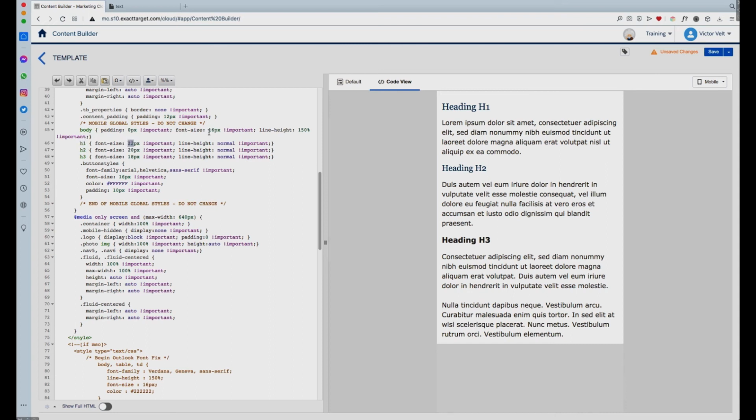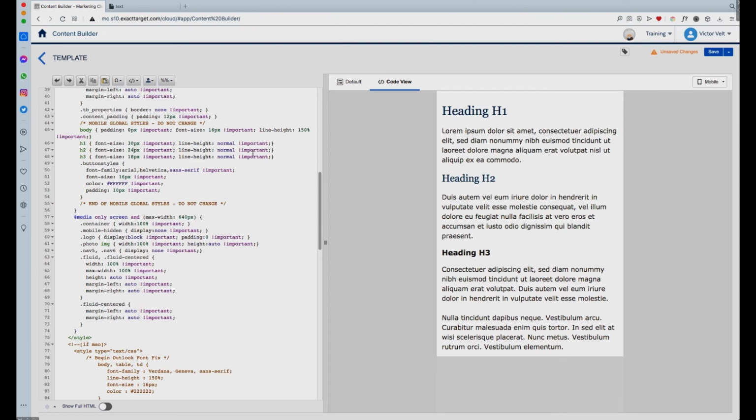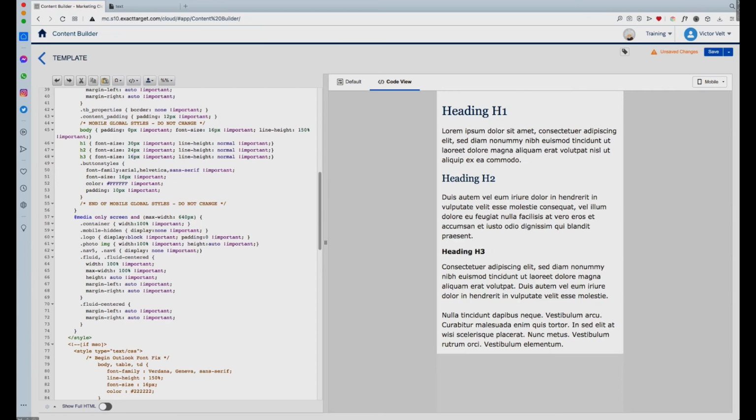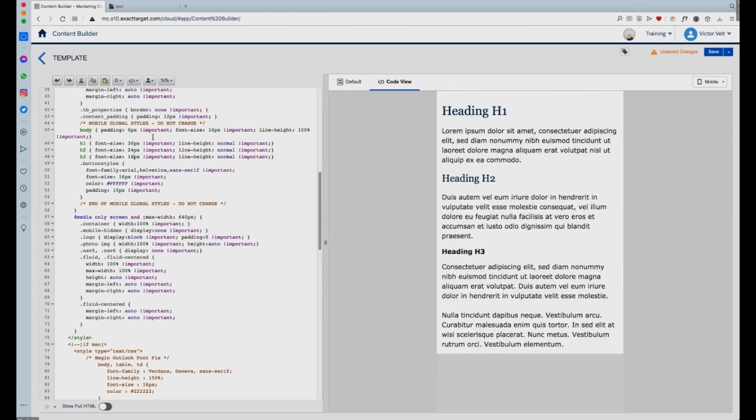Let's make this 30 pixels. Let's make this 24. Let's make this the same as our body font. It doesn't need to be any larger than that. This actually looks pretty good for mobile. The chances are we won't need to change the text styling anymore for mobile. So what I'm going to do is copy this to my clipboard.